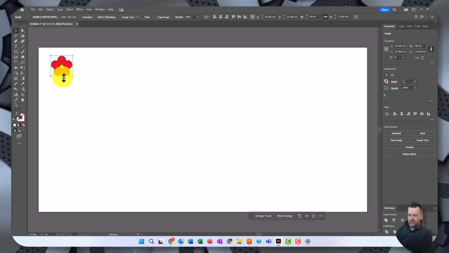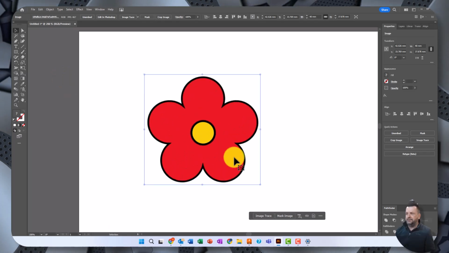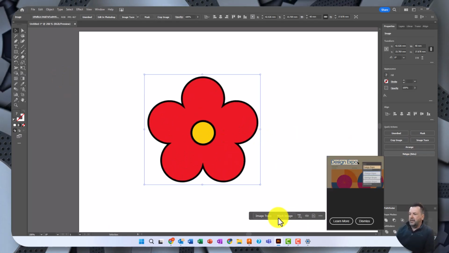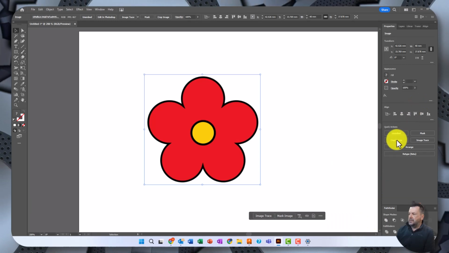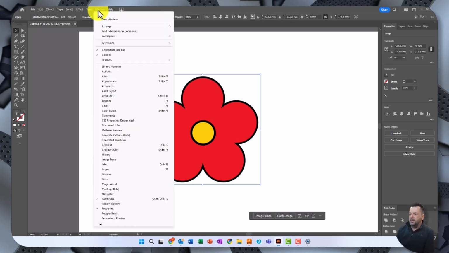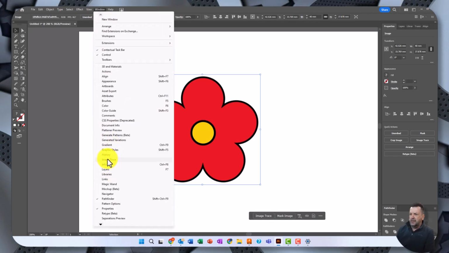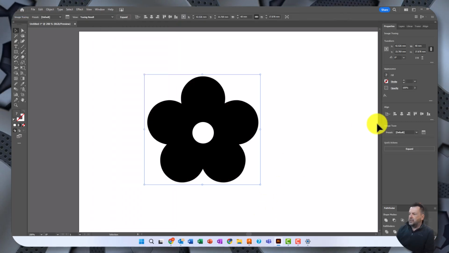So we've got our icon there. We're going to use the Control plus key to zoom in. And then we've got a thing here called Image Trace. Mine sits at the bottom here, or you might also have it on the side here. If you can't find it, you should be able to go down into Window and go to Image Trace and bring it up there. So I'm going to click on Image Trace.